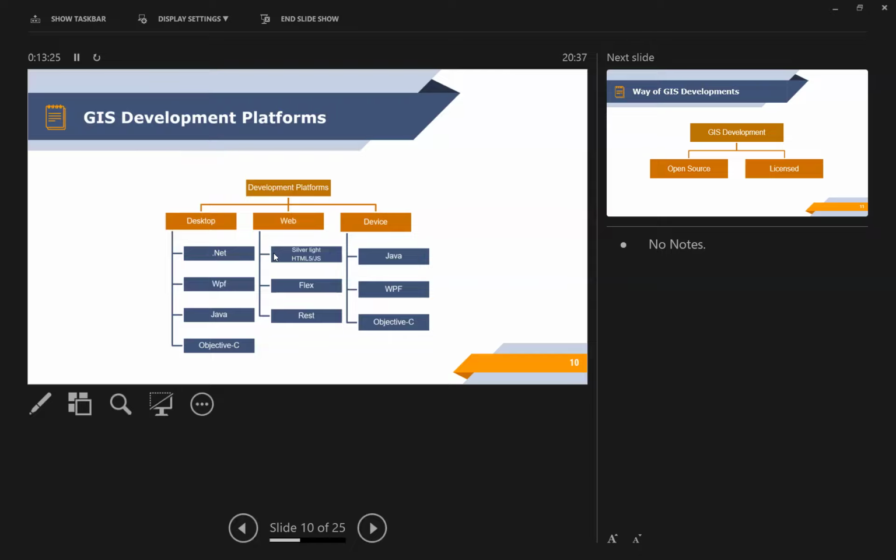So these are the three platforms we have for development: desktop, web, and device. And this course is totally focused on web application development, the web platform.